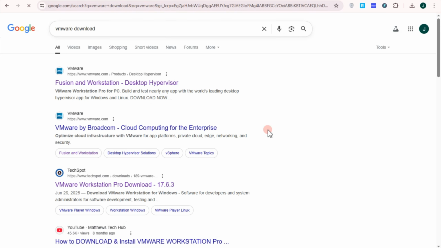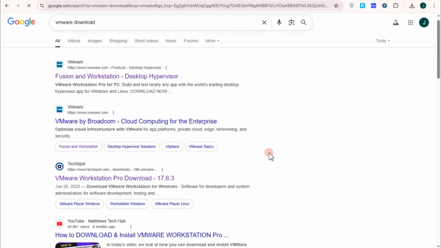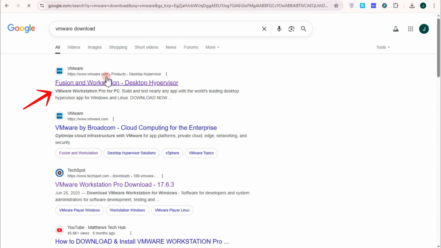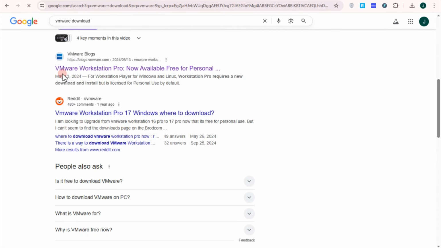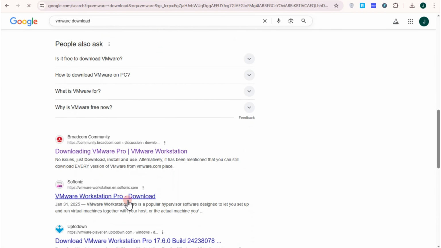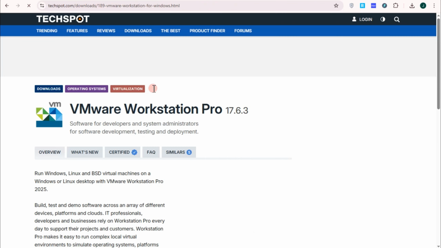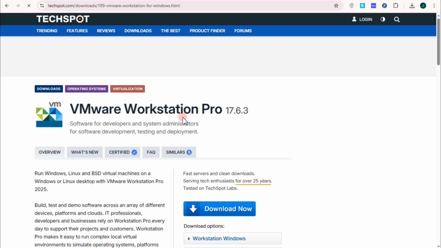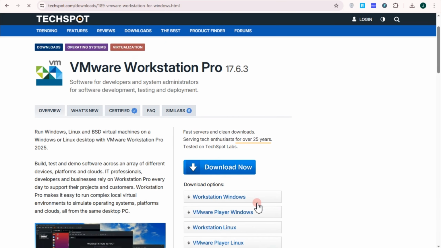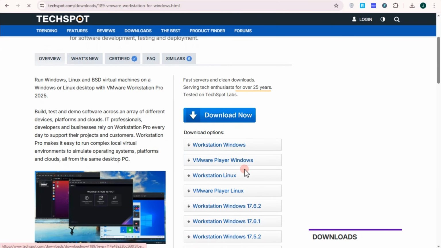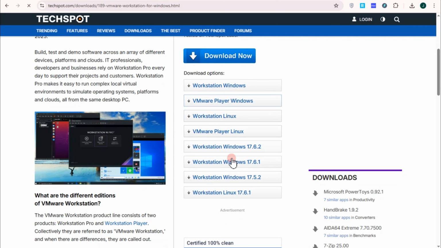So first things first, you have to go to any web browser and then search for VMware Workstation, and there are different sites here that can help you download this tool. But this time, we have to click this TechSpot. So you have to click this one, and then below there are options of VMware Workstation. So let's just say you want to download this tool right here.